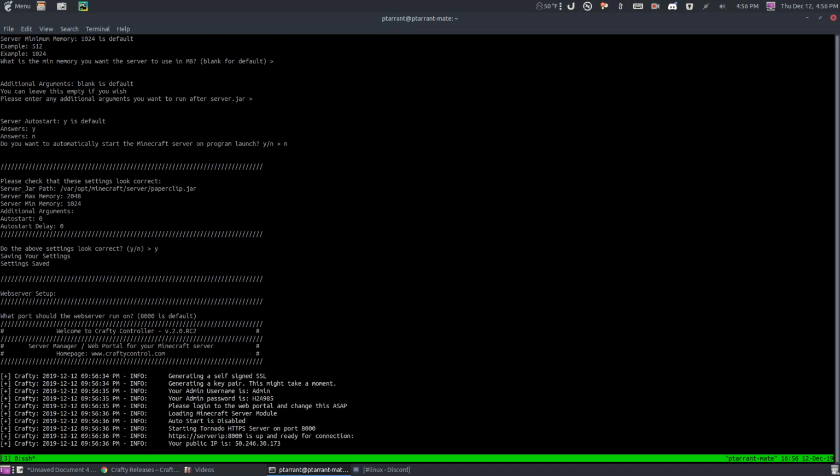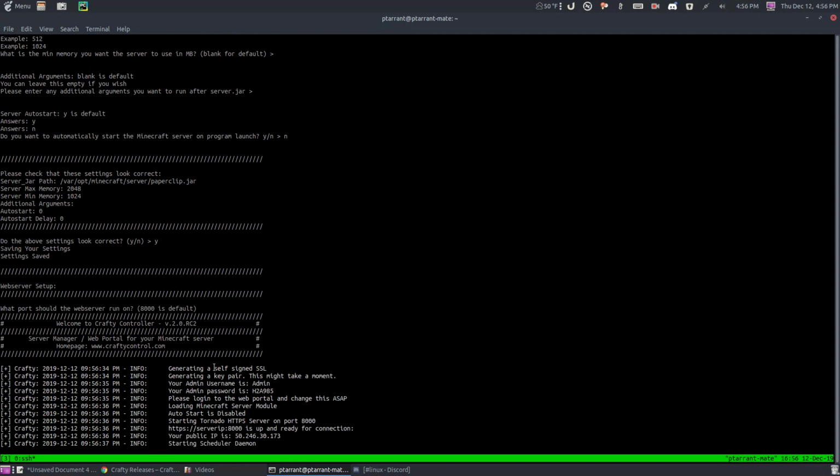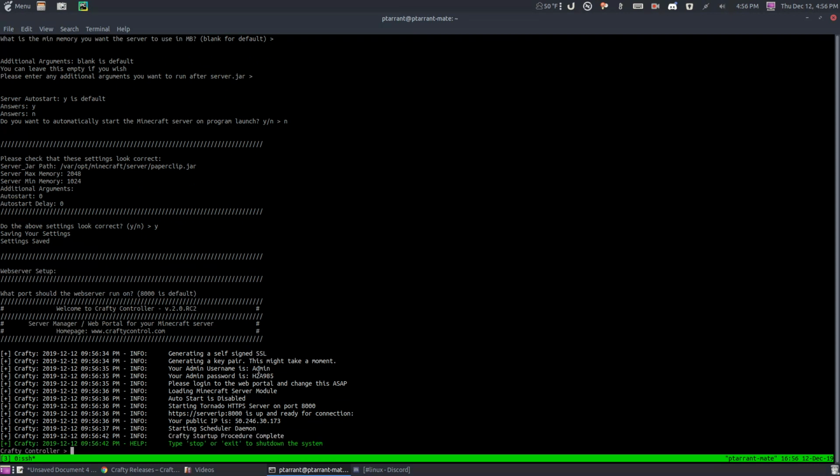And now you'll see that Crafty is generating its self-signed certificate so that communication will be secure. It's got a key pair. It creates an admin user, gives you a password for that user, and it tells you to log in and change this as soon as possible. And go to your server IP. It even tells you what your IP is.